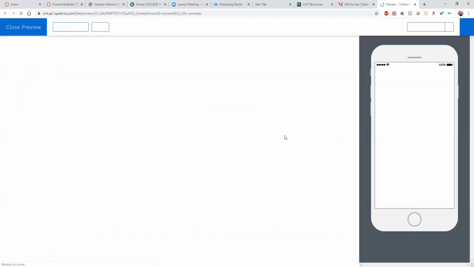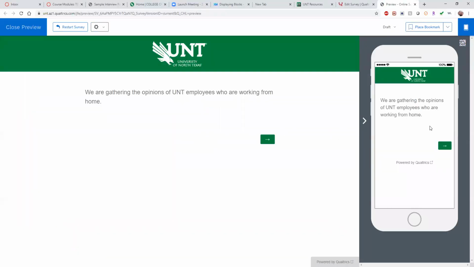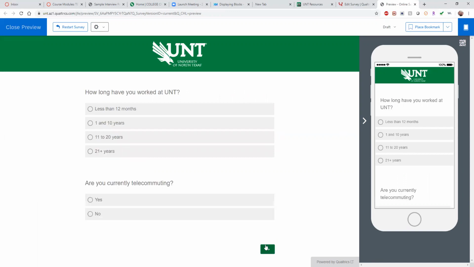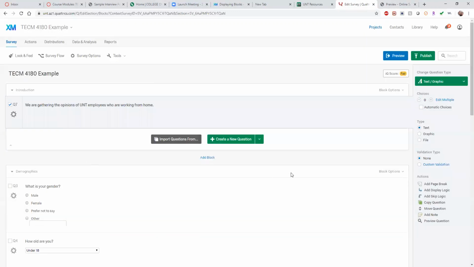If you go into preview, then you're going to be able to see what it looks like. This is your introductory text, and then it's going to go here and you're going to select the different information, and then it shows you here what it's going to look like on a mobile device, which is really, really helpful. So that's basically the crux of how it works.